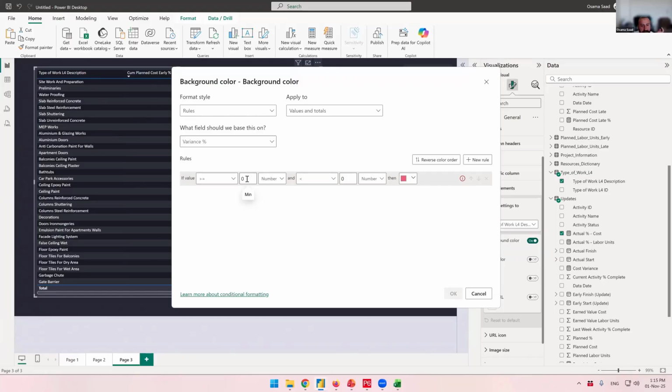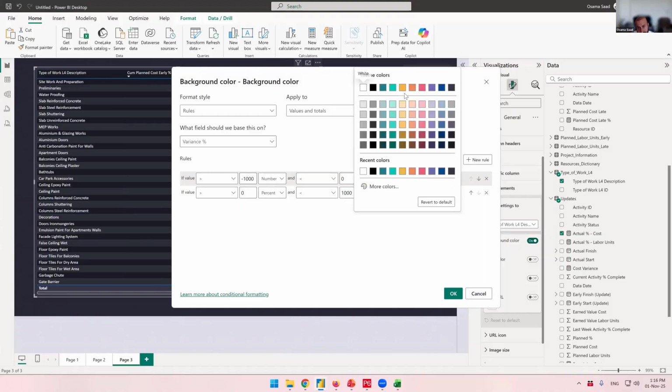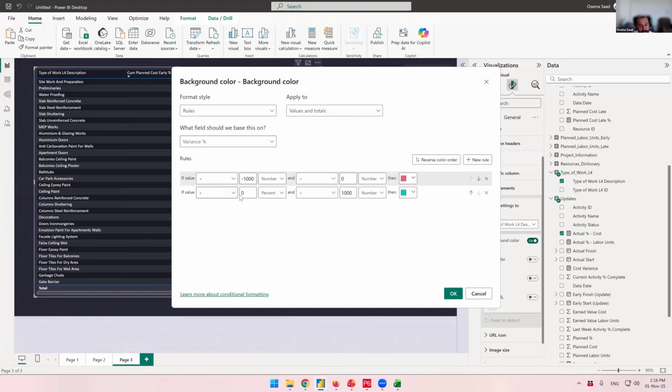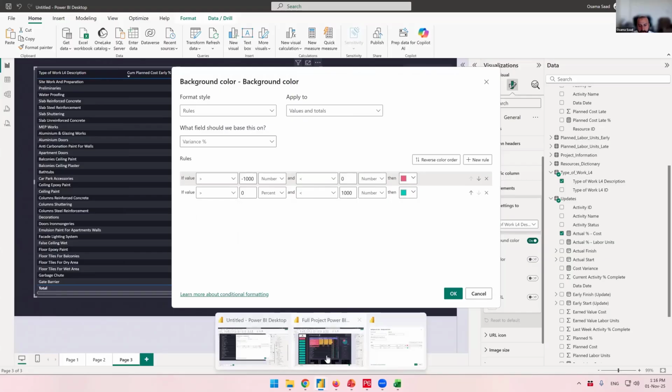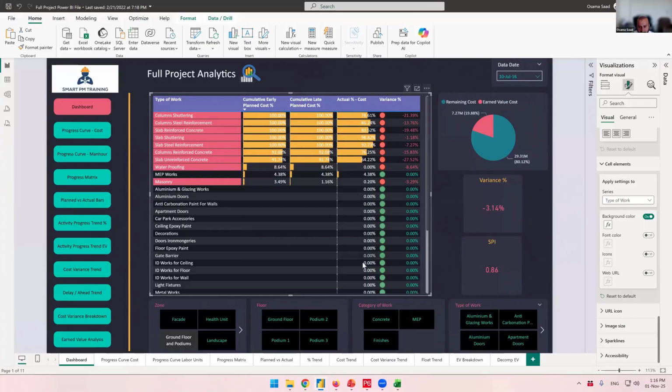If the variance is greater than, so let's do the negative first. So if it's greater than negative, I have to put a limit, right? And less than 0, it's a negative. We are in the negative part right now. It's gonna be red. I'm gonna add a new rule. If it's greater than 0 and less than positive 1000, it's gonna be green. And I did not choose or equal 0 because I want to keep the 0 neutral. I do not want the 0 to be highlighted here. I want to keep it neutral.